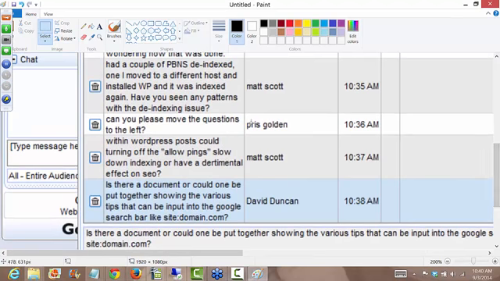Alright, I moved these over. Hopefully you can see them better now, Pris. From Matt. I would say it could slow down indexing, Matt, but I wouldn't say it could have a detrimental effect on SEO.